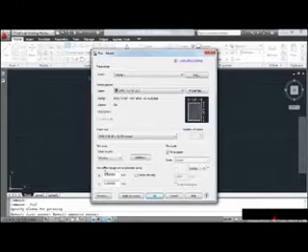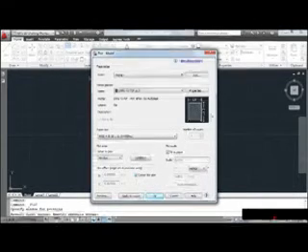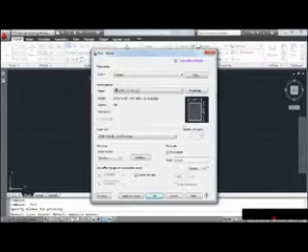Now let's talk about plot offset. Where do I want my drawing on the paper? I'm going to select Center the Plot, and when I do, watch this little preview. Notice AutoCAD centers the drawing on the sheet. As far as this preview is concerned, the large rectangle represents my paper boundary, and the hatched rectangle represents the size of my drawing. Next, we'll talk about plot scale.